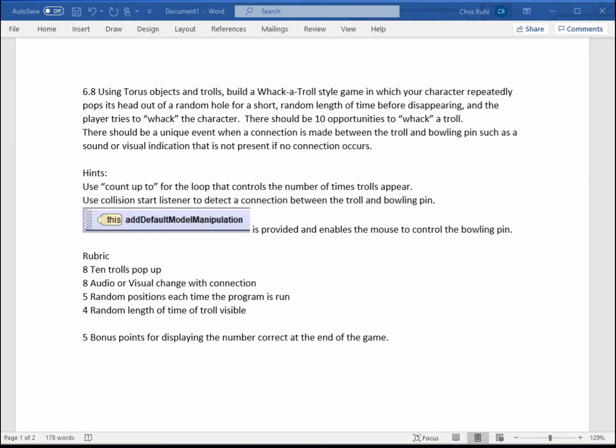Here are some hints. Use count up to for the loop that controls the number of times trolls appear. Use collision start listener to detect a connection between the troll and bowling pin. And the event add default model manipulation is provided to you and enables the mouse to control the bowling pin.